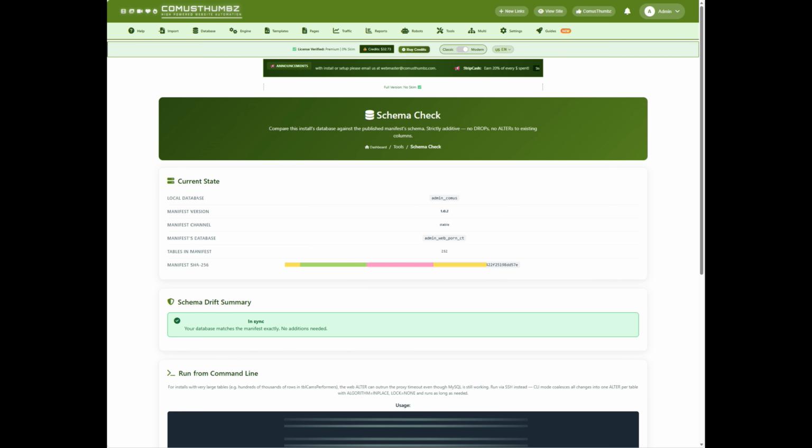Schema check fixes drift in one place. Conservative by default. Never drops anything. Never narrows a column. Never tightens a constraint. Safe additions and safe widenings auto-apply. Risky changes are reported with the exact SQL for you to review and apply manually if you choose.